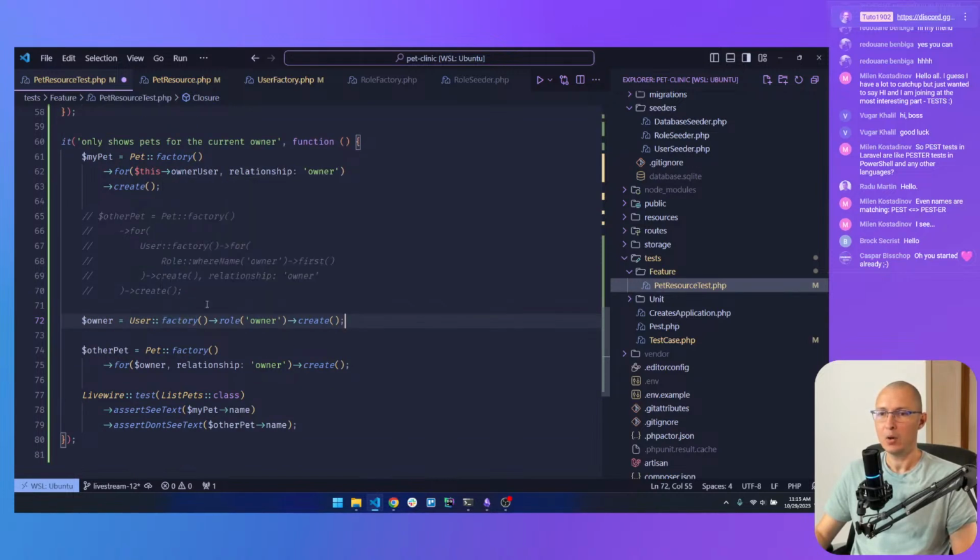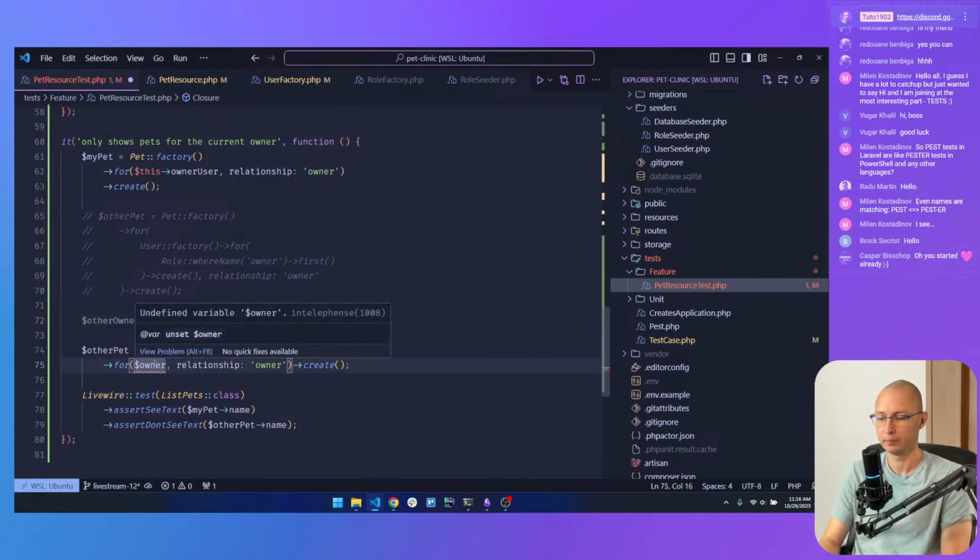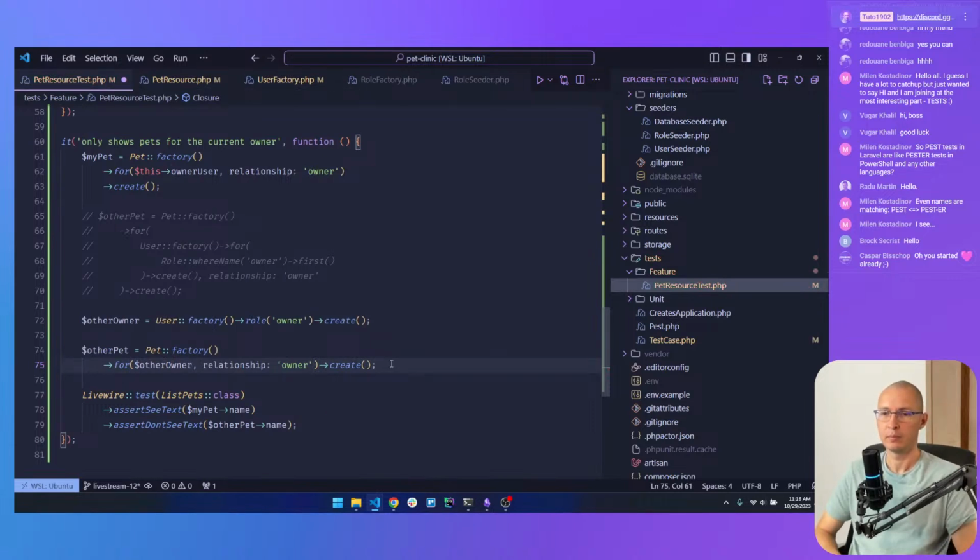So we have the owner with this role method, and assign it to owner, and then create the other pet for owner. Just call it other owner. So I'm hoping that works. Let's test it.